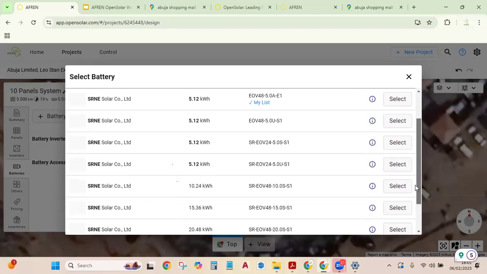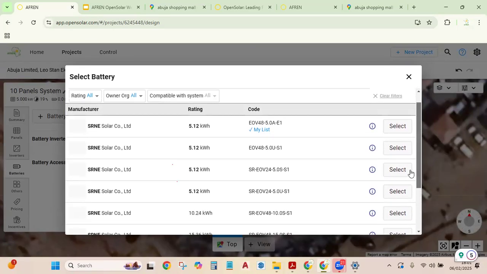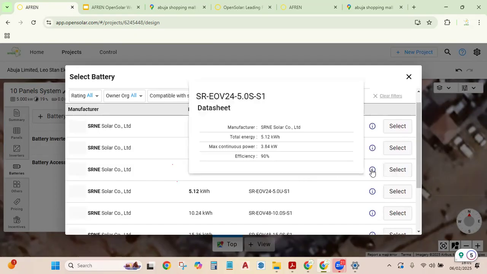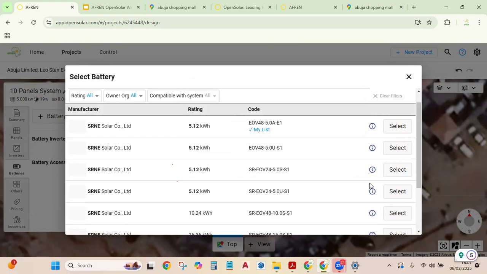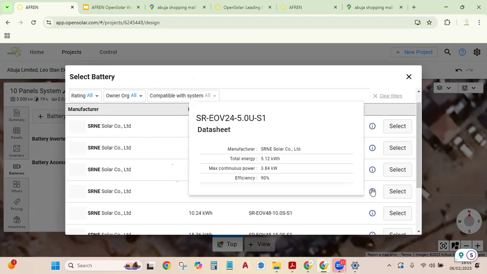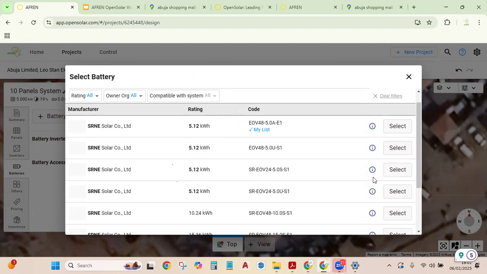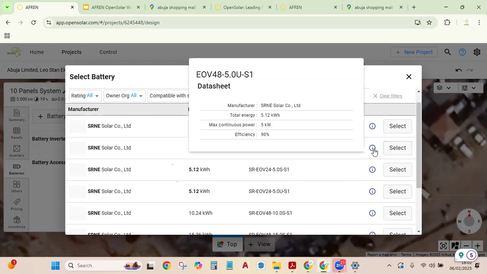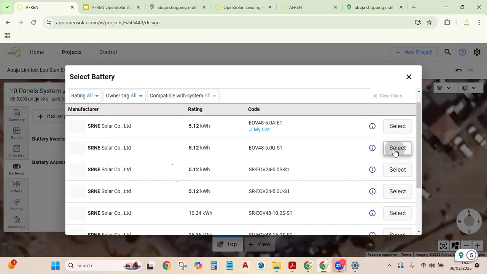So it's SRE over here, 5.12. It should be almost okay. Let's check this one. 5.12, maximum continuous power 3.84. This one is also EOV, 5.12, efficiency 90%. These are 24 volts. You can't use this. Let's go for a 48 volt system. This one is fine. If you are using one battery, then let's select this.